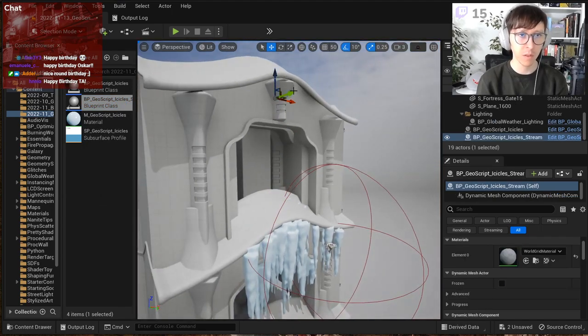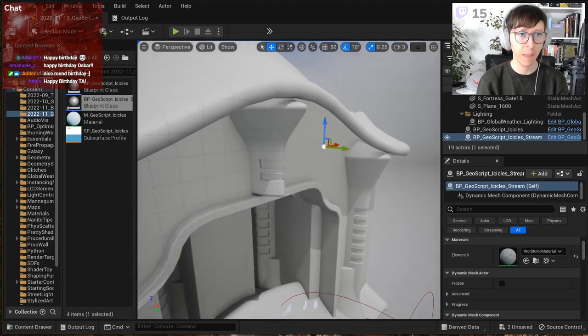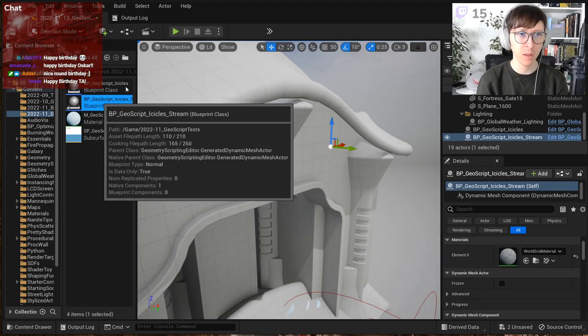Let's drag and drop it into the level. Of course, nothing is there, not even this dinosaur icon. Zero. So, double click that.